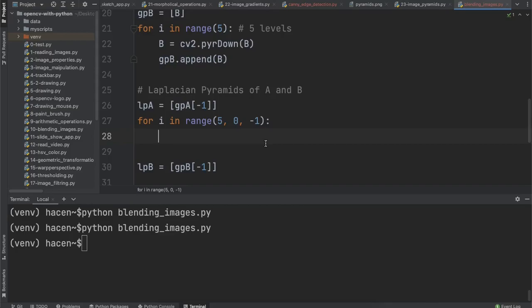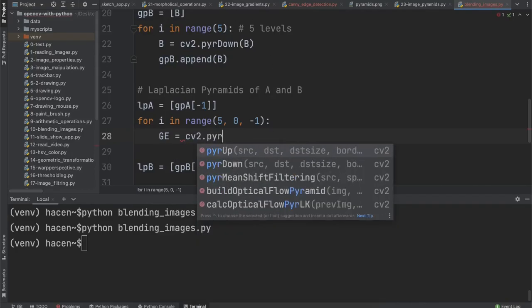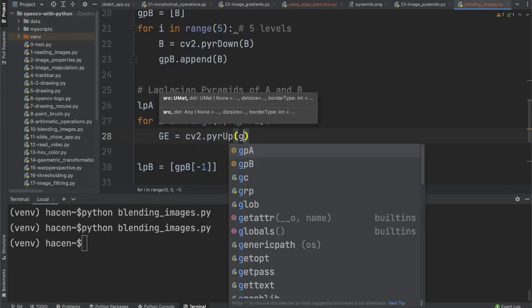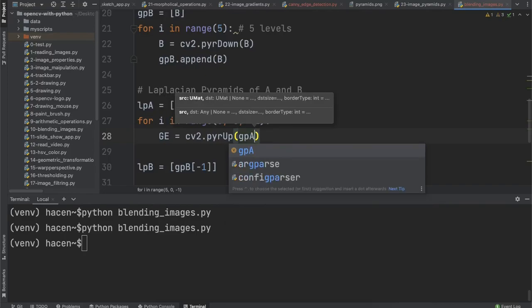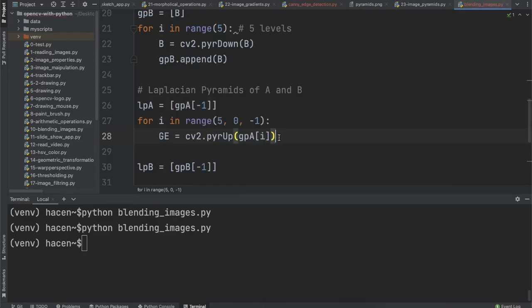We need to create the Gaussian expanded, which is the opposite of Gaussian. Instead of pyramid down like here, we will use cv2.pyrUp of the GP, the Gaussian pyramids of A in this case, of that i. So now we take the Gaussian pyramid of this i, apply pyramid up, and get this GA.